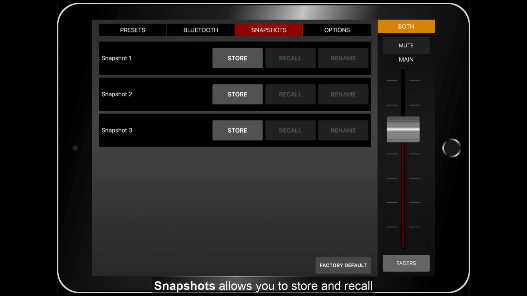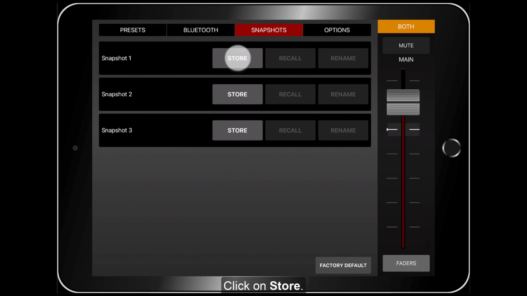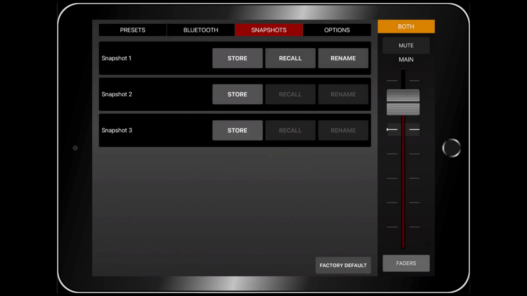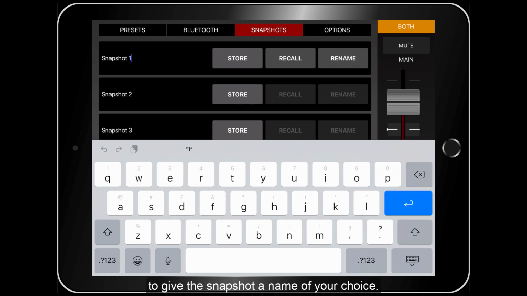Snapshots allows you to store and recall up to three of your own combinations of settings. Once you have finished configuring your system, click on Store. You'll see a confirmation window asking if you're sure you want to overwrite the snapshot. Click OK to confirm. You can click Rename to give the snapshot a name of your choice.